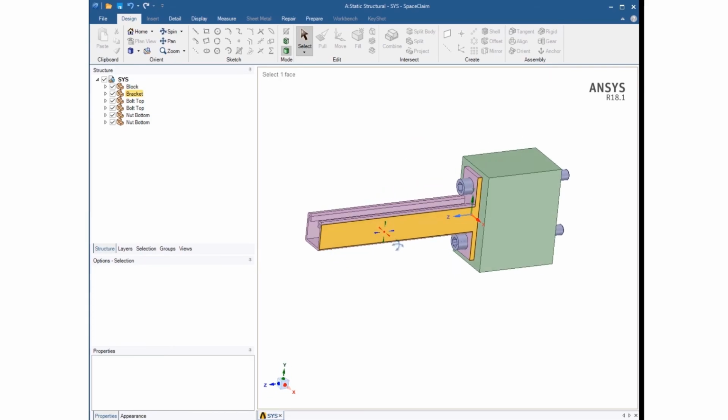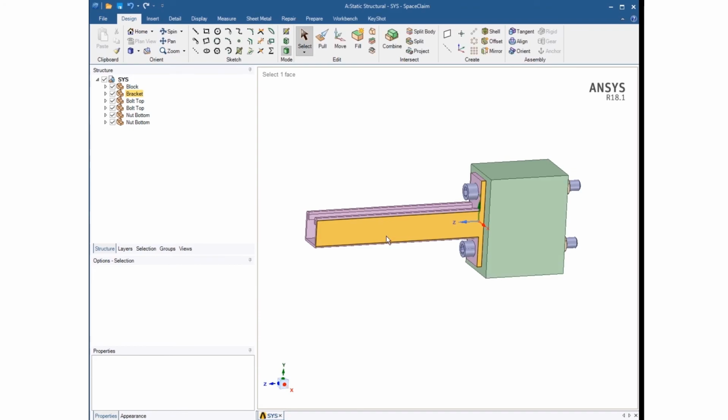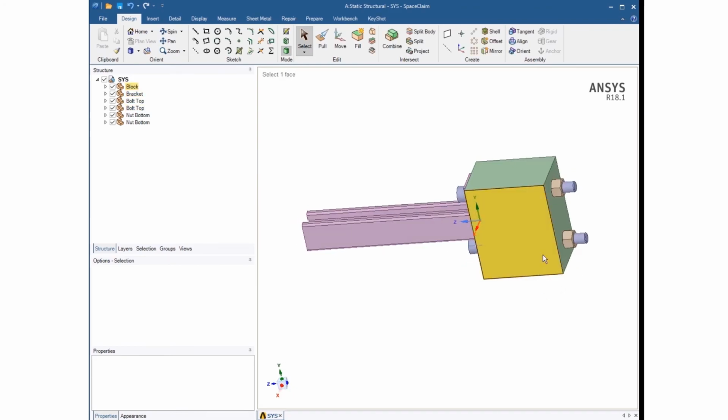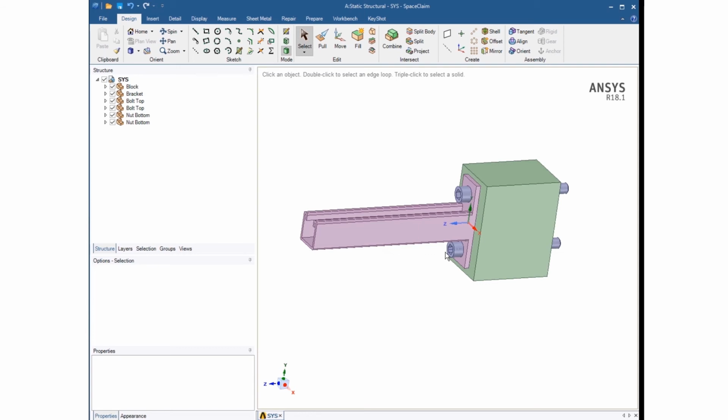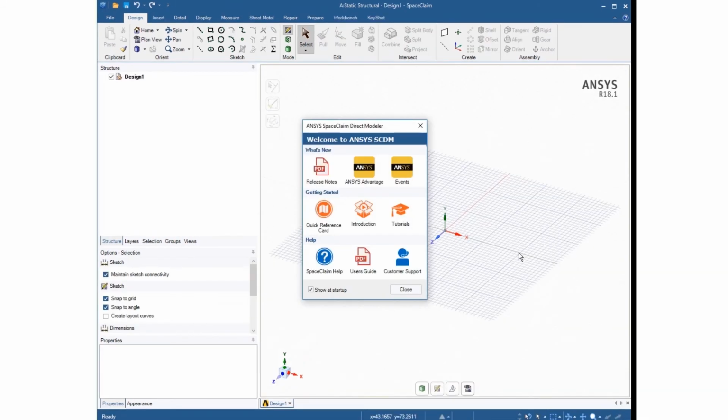We'll download the IGES file. These bolts, the two bolts, as well as the two nuts, are also commercially available and have online IGES files. We'll then load the bracket and determine how the stresses propagate through this cantilevered bracket.